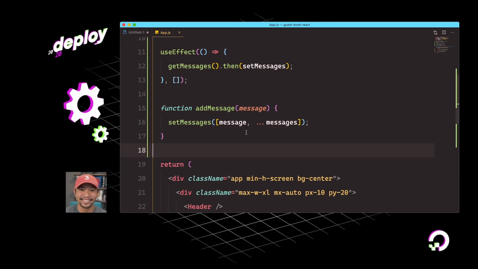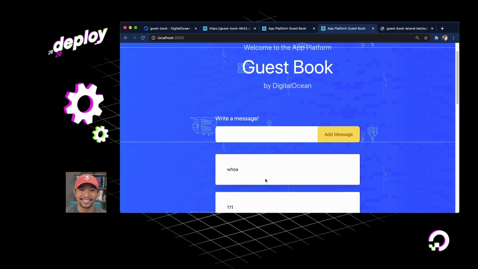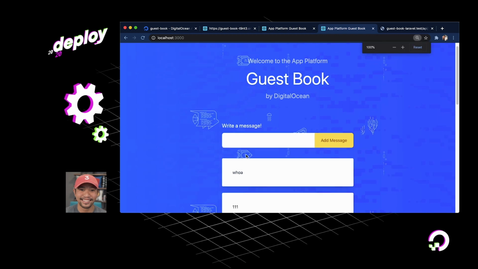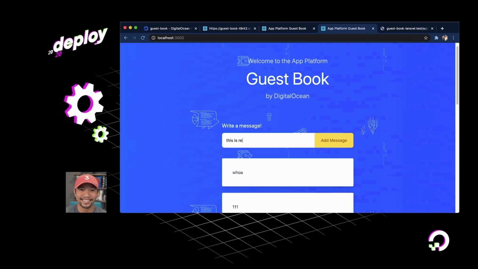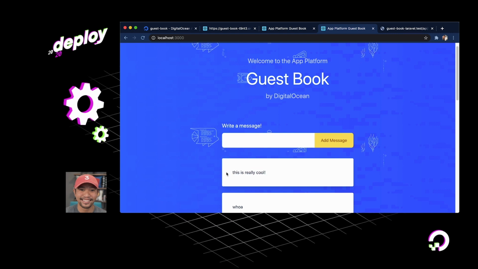All right, let's give this a shot. Let's go over here, refresh, and there we go. We have our messages in our local API. So I'm going to say this is really cool. Okay, so that updated our messages. So this is all working locally.